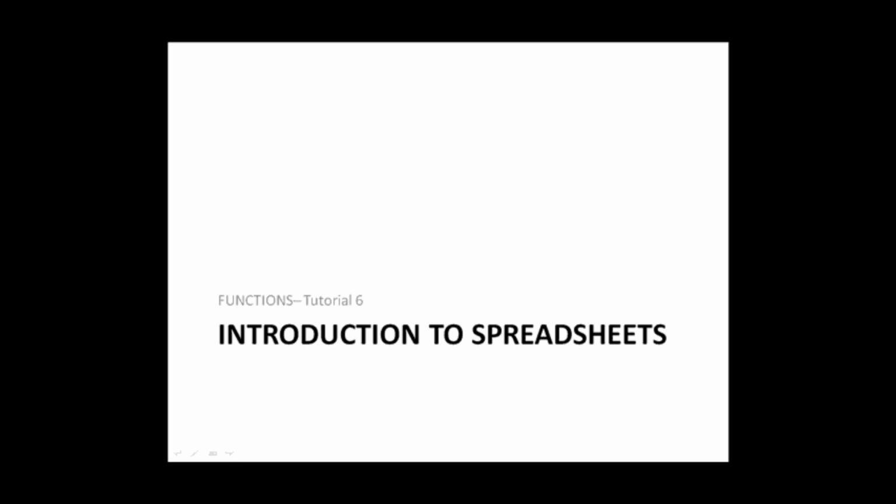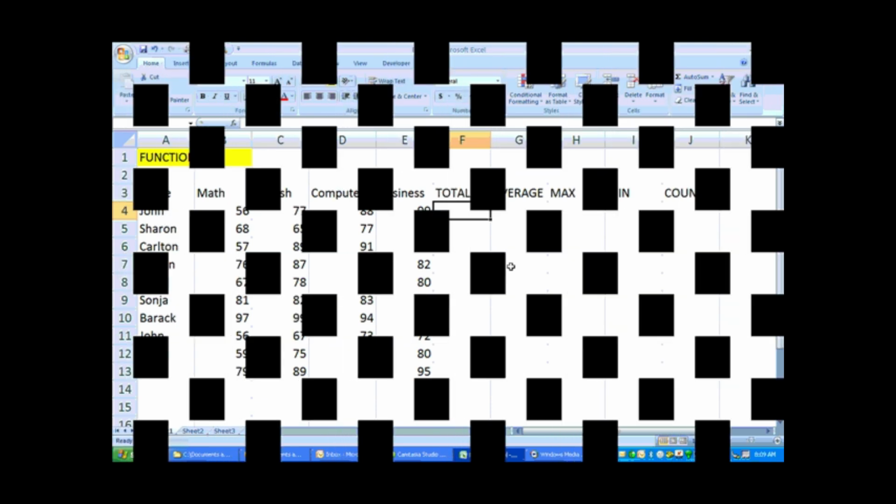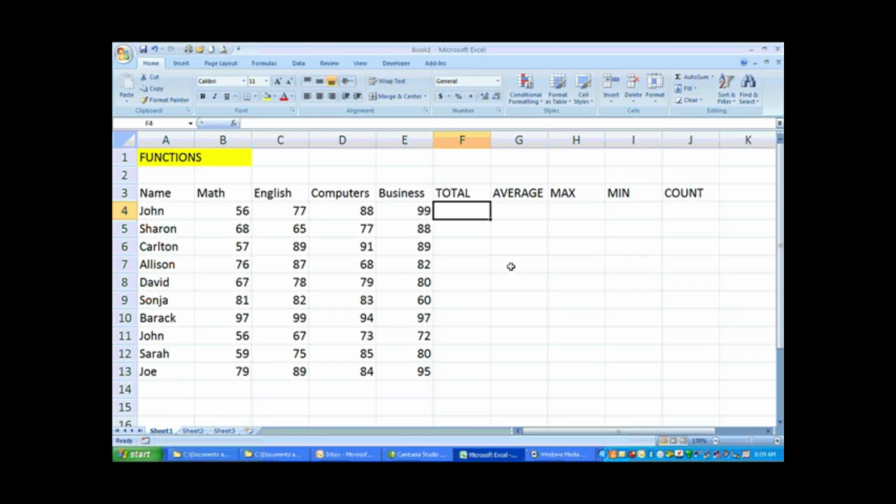Functions, tutorial number 6. You are learning more and more about spreadsheets. You know why? Because you are listening, following instructions. But first you started to pay attention. Functions. This tutorial is going to teach you how to do functions instead of using formulas for total, average, max, min, and count. These are the functions that you will use in this class.